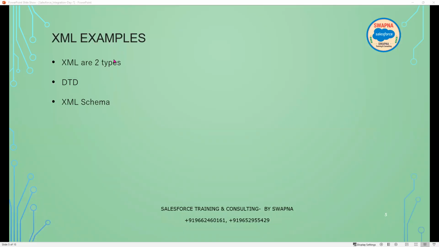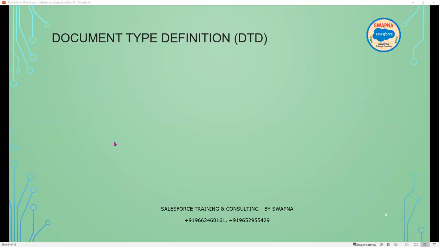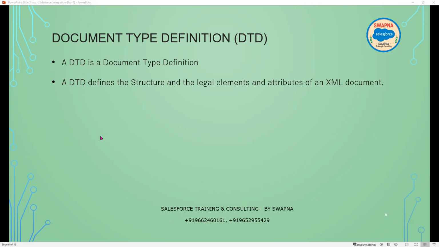XML is divided into two types, DTD and XML schema. DTD is nothing but a document type definition. A DTD defines the structure and the legal elements and attributes of an XML document. DTD is going to define what the structure, legal elements and attributes of the XML are.